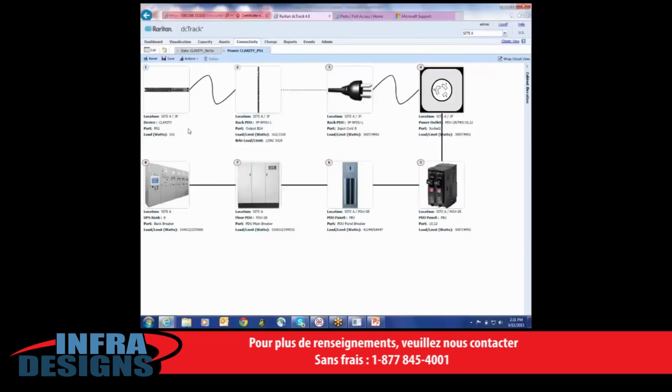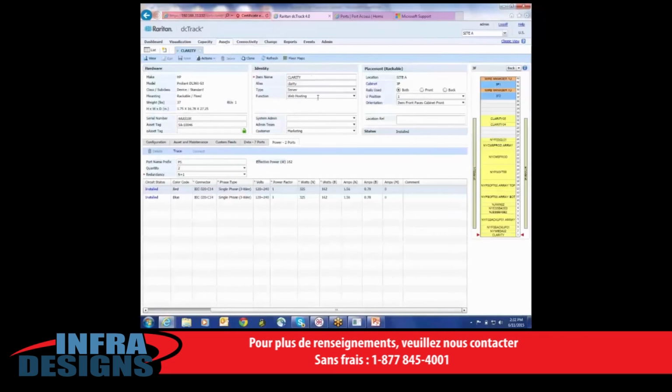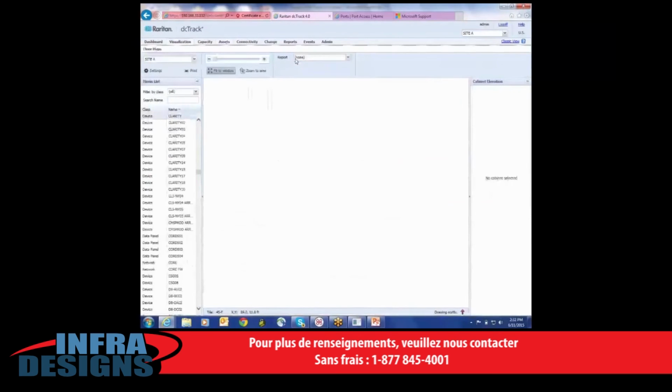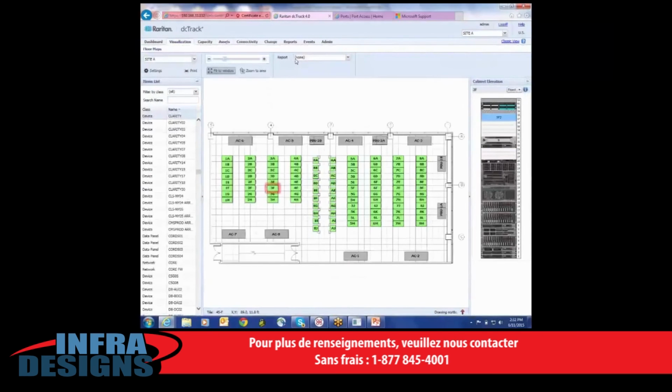It's like an electrical engineer doing the electrical calculations to ensure that you can safely add that load to the power path without breaking a circuit. The path continues all the way up to the 2-pole breaker, to the power panel, to the UPS. Now I go back to my asset and just show you how we have easy linking back to the floor plan, and that completes my demonstration of scenario 1.